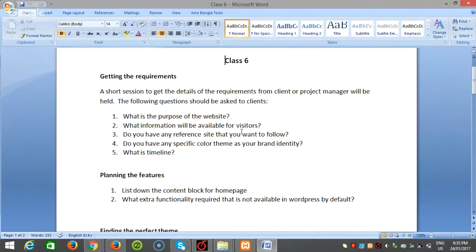So there are some steps for doing a complete project with WordPress. The first one is getting the requirements. That means we can get a requirement from our client or project manager, whatever, and we can summarize this in this way.